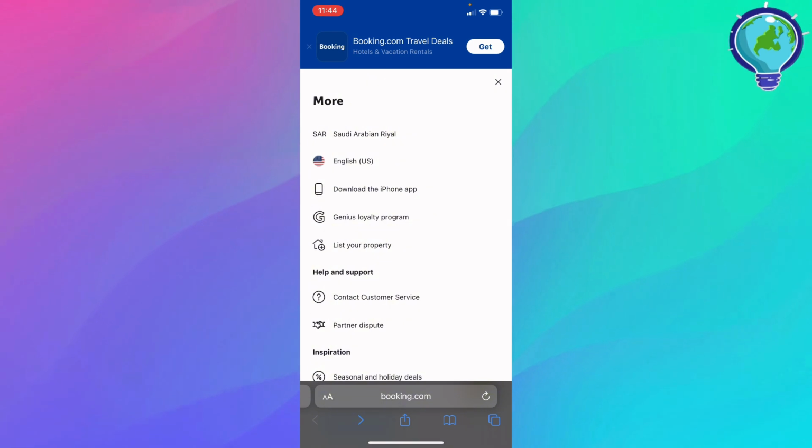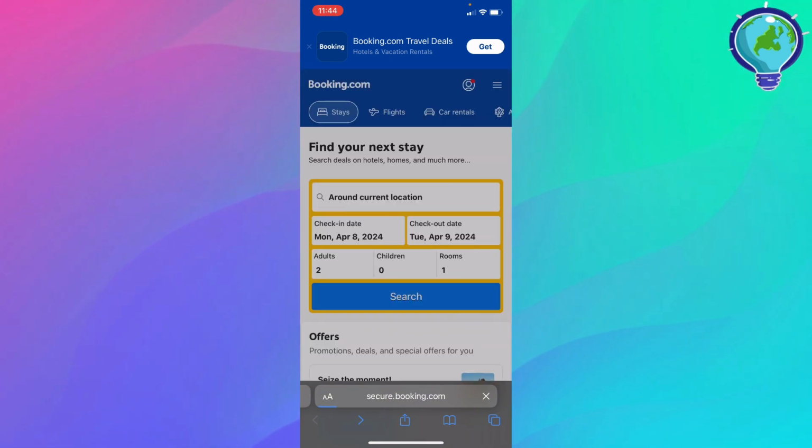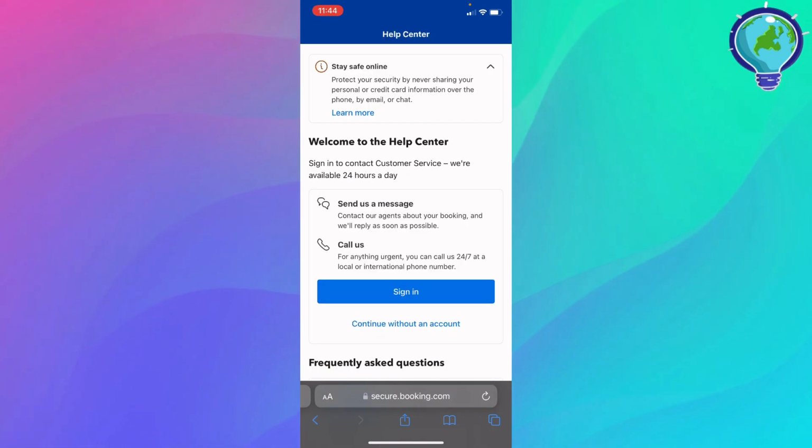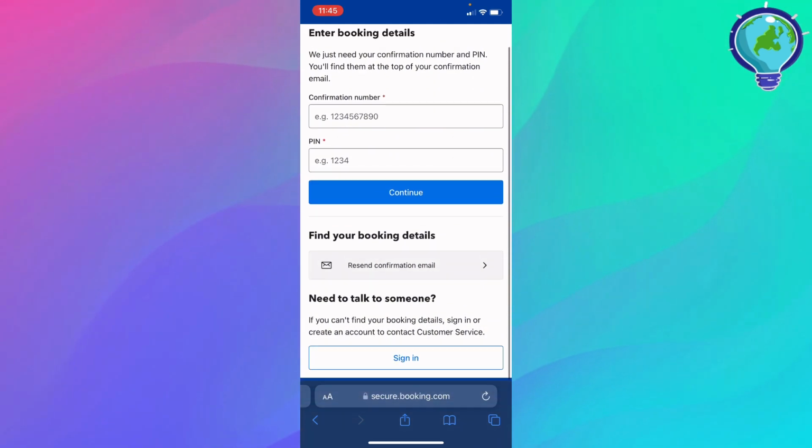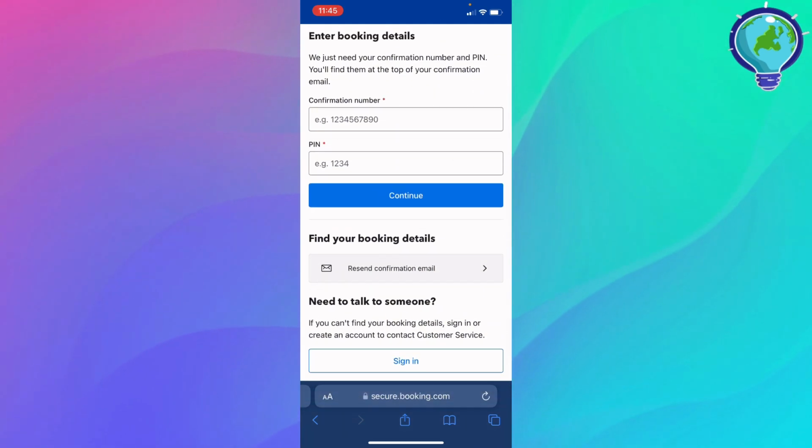From there, you're gonna be able to see help and support and click contact customer service. And from there, you're gonna be able to send a message or call them, right? And I'm gonna just continue with our account just to demonstrate. And after you sign in with your account, you're gonna be able to enter your confirmation number and then enter the PIN. And if you need to talk to someone, just go ahead.